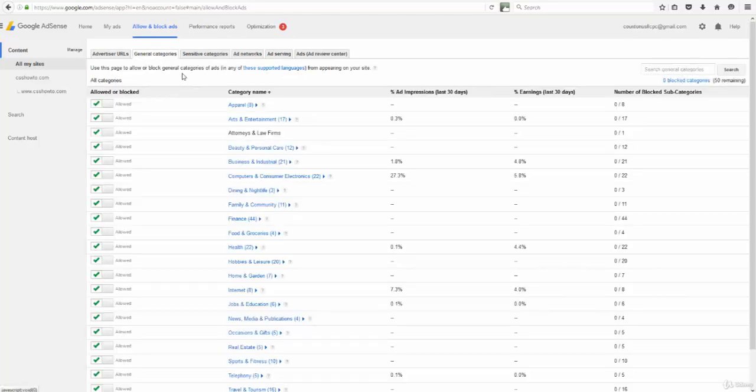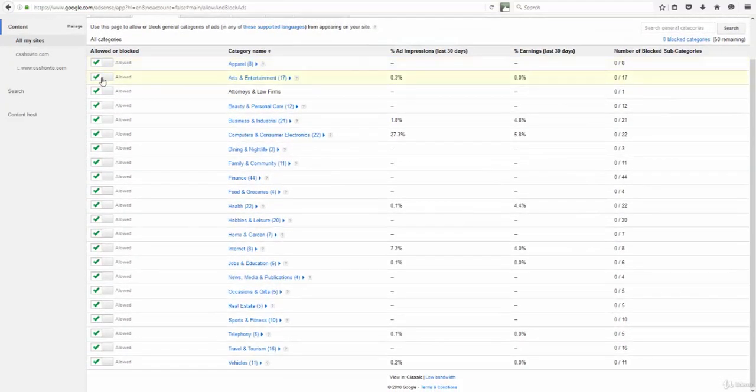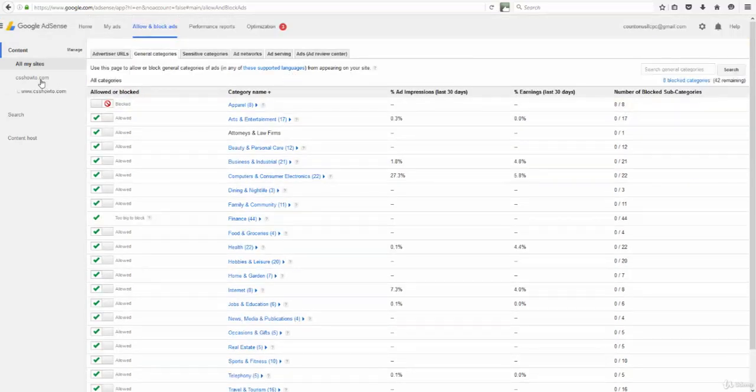You've got general categories that you could allow ads on for the different niches that you're in. This is a niche I have called CSS How To, and this website's all about how to use CSS. It's a more techie version. So I could come in here and say that I don't want apparel ads to show up on a website about CSS, because that's not going to be very targeted.